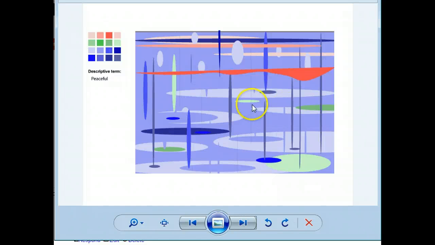So let's think about creating a composition where these horizontal shapes are the higher contrast and the more dominant in your design.